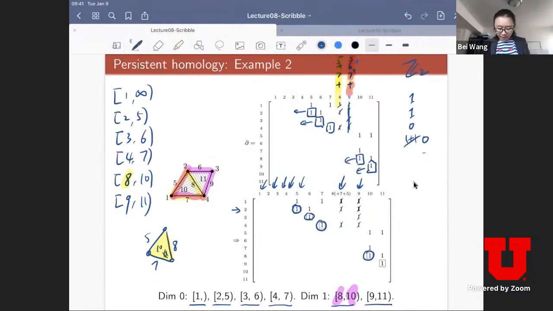Then the second tunnel is when the edge 5, 6, 7, 9 is described at the time of the birth of a tunnel. But remember, the 10 already came in to destroy half of this tunnel, but the other half is still there, described still by this linear combination. Then when the triangle 11 shows up, it destroyed this tunnel. So that's why you have a tunnel that is born at 9 and disappears at 11.